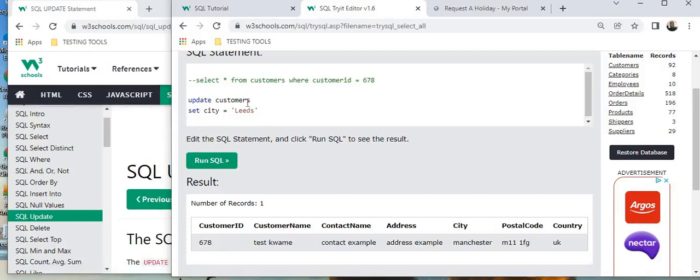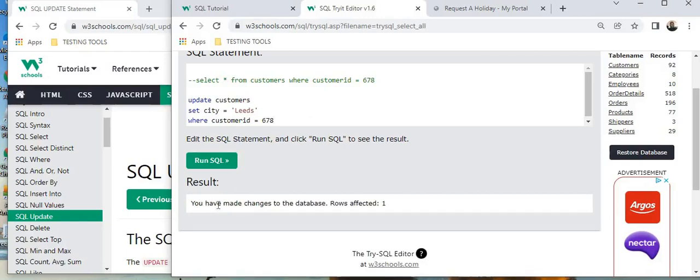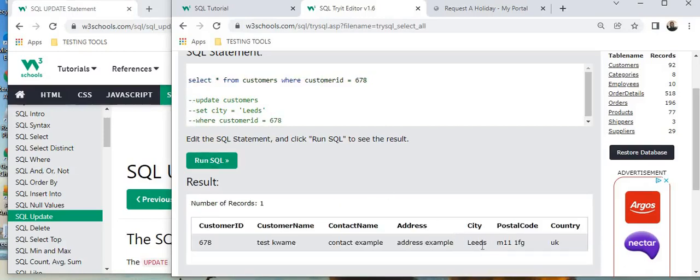So update customers, set city to Leeds, where customer ID equals 678. So just come in the database, change the city to Leeds for that particular customer. Now it says you've made changes to the database. The rows affected is just one. So we can comment these out and then uncomment this one. So you see it's been updated to Leeds.